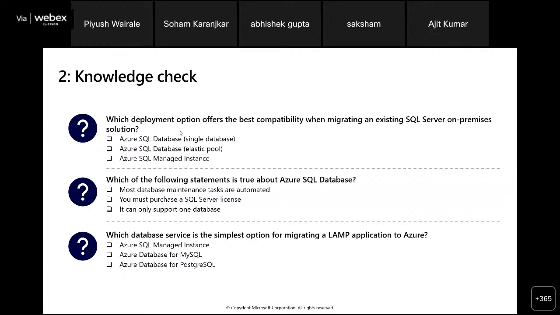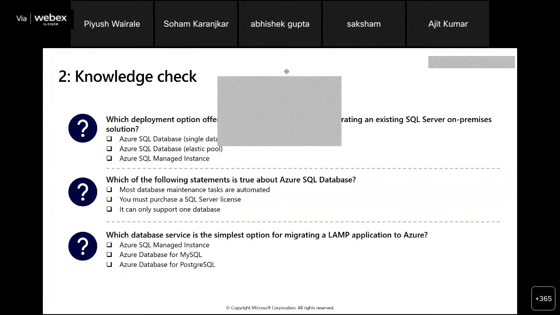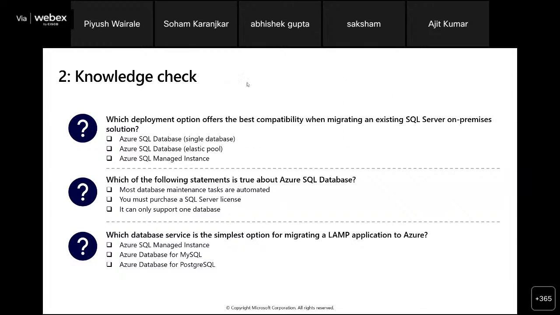What is the correct option for question number one? A. Which deployment offers the best compatibility when migrating an existing SQL Server on-premises solution? The correct option is option C, Azure SQL Managed Instance, right?